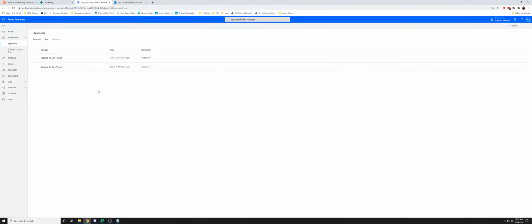Now, if you're the creator of the approval workflow, then you're going to have quite a few sents. But you might not have so many received because you're not approving your own sent approvals. And then history is just kind of everything you're involved in.